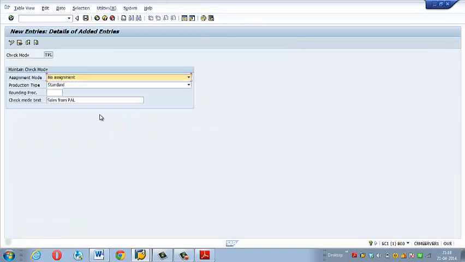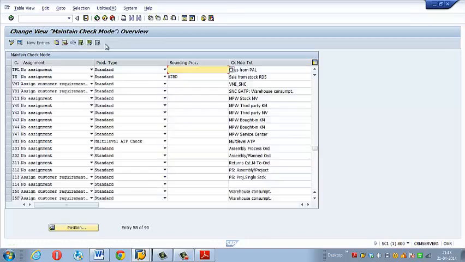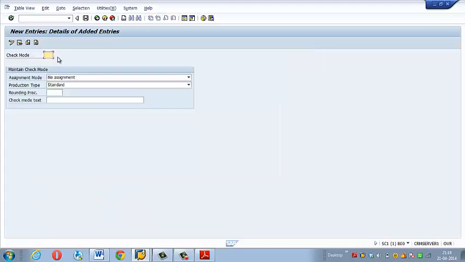Continue with request and create a maintain check mode for rule based availability check. New entries. Assignment, production of standard, sales from rule based check. Save. Data saved.